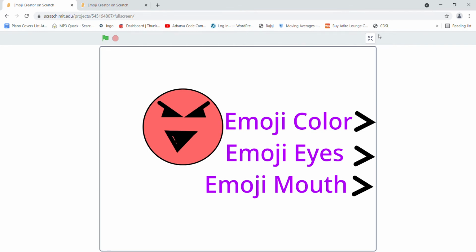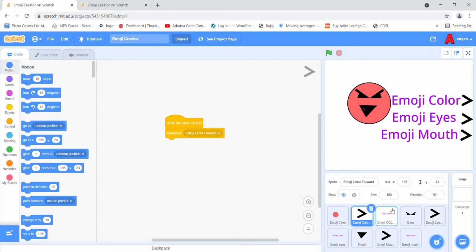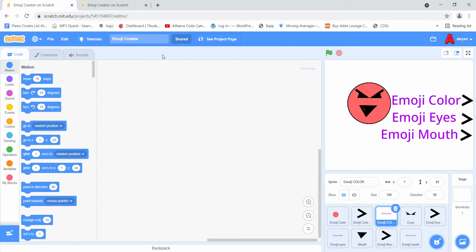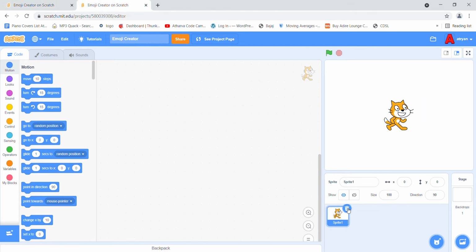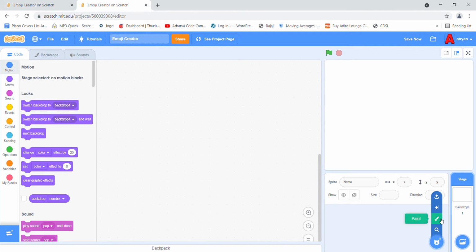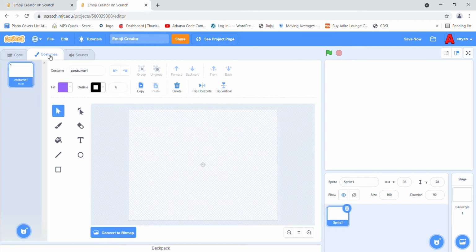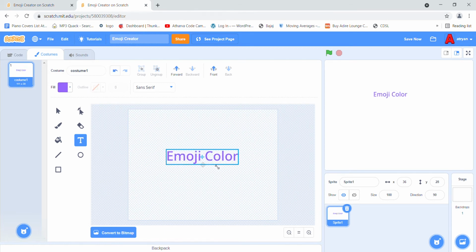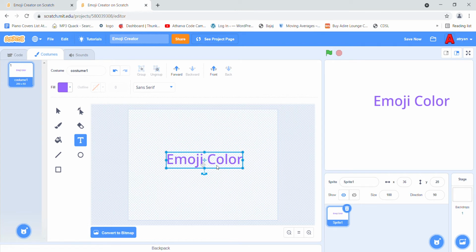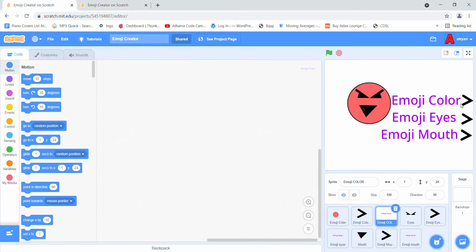So let's start. First of all, we need to write the text of emoji color. So I'm just going to delete this cat, and I'm going to select the text. Okay, right here we have emoji color. Okay, that's fine. And then of course we have to increase the size. Okay, that size is perfect. Name it emoji color. Then we're going to duplicate this, and then we're going to write emoji eyes.